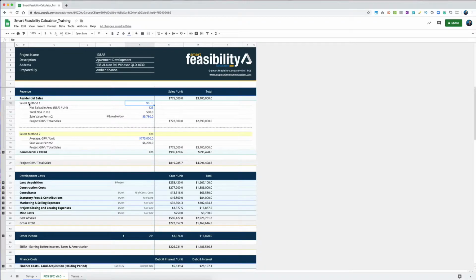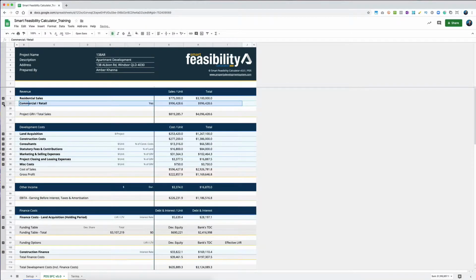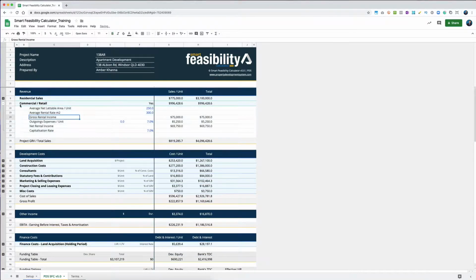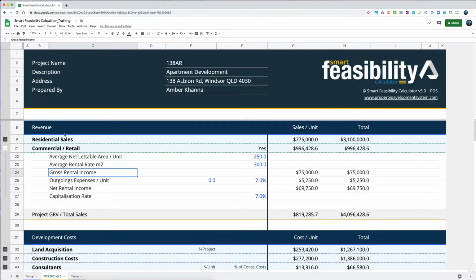So we are right here. In the previous video, we were looking at this section right here. So let's just collapse that and open up the commercial and retail section, and zoom right into the commercial section. The way it works in commercial, in order to determine the end value of what you're going to be selling, that retail premises or office premises or any kind of commercial premises, is by the amount of rent that it can actually bring in. And you capitalize that value.